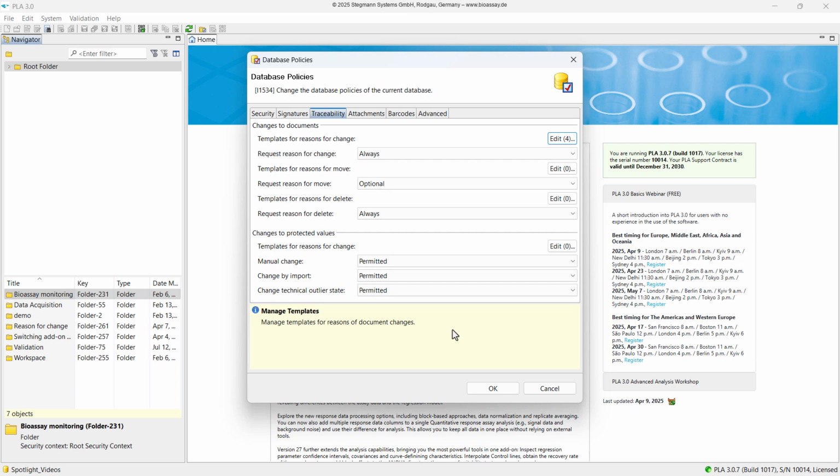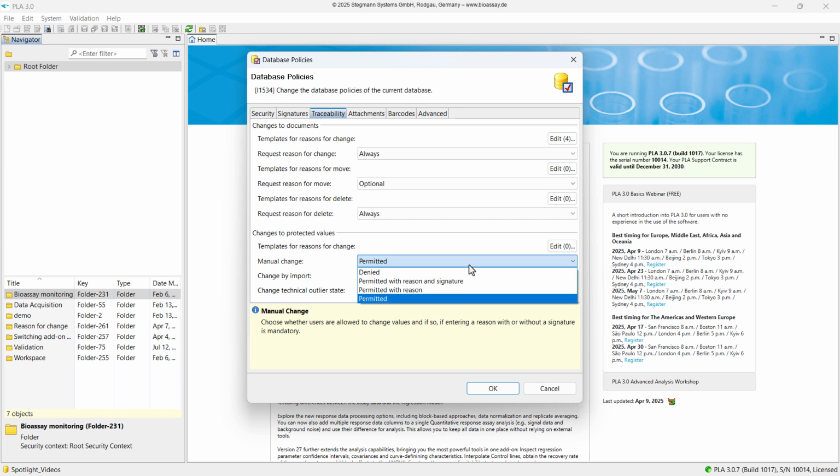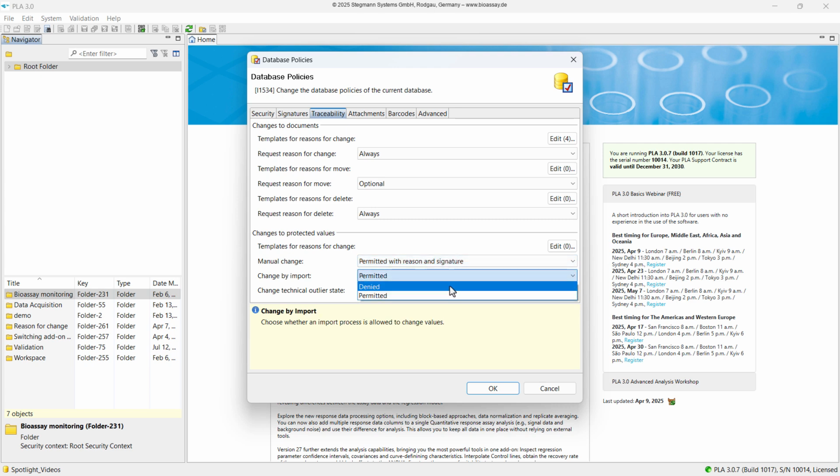There is another section, specifically for changes to protected values, meaning imported values from a plate reader. Here I can define if it's allowed to change them manually, if they can be overwritten by another import procedure, or if they can be marked as technical outliers.